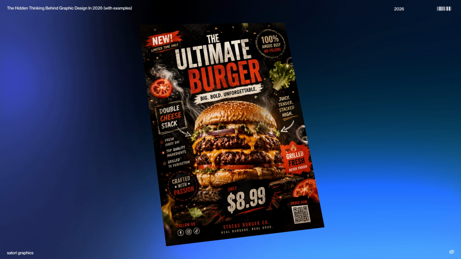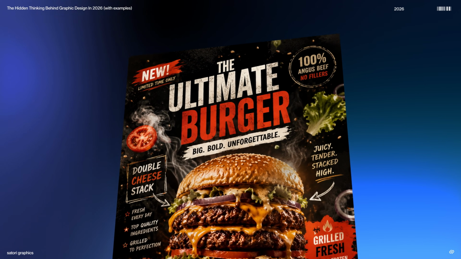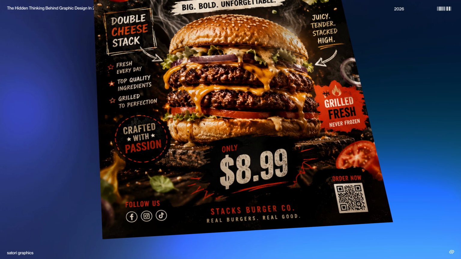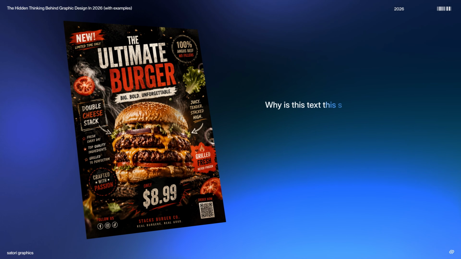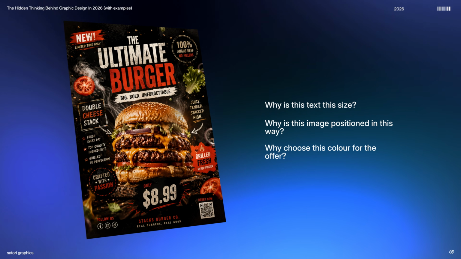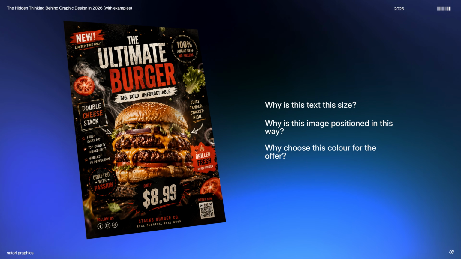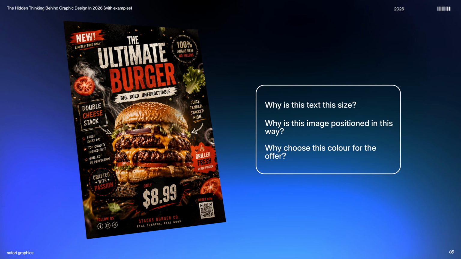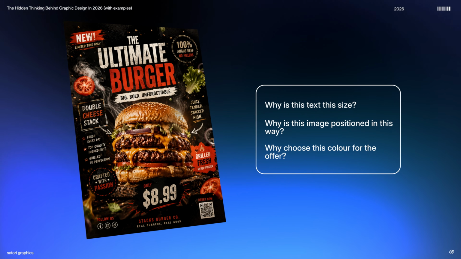And let's go back to this burger poster one last time. Rather than asking whether you like this version, question every single element if you want to make changes. Why is this text this size? Why is this image positioned the way it is? Why choose this color for the offer? That simple habit of forcing every decision to earn its place is often the difference between a design that simply looks good and one that genuinely does work.